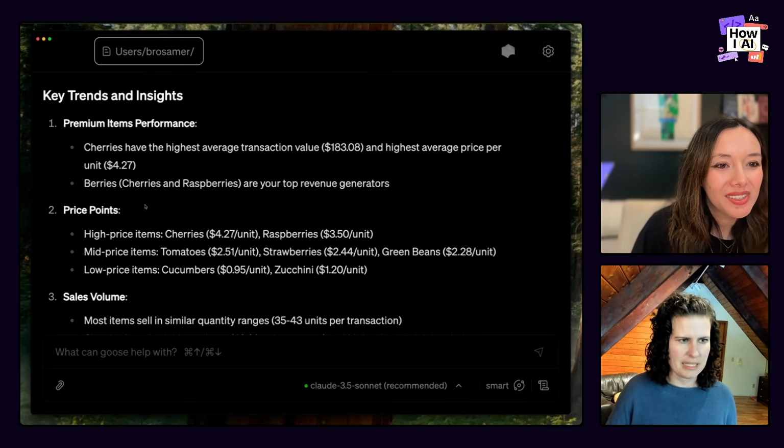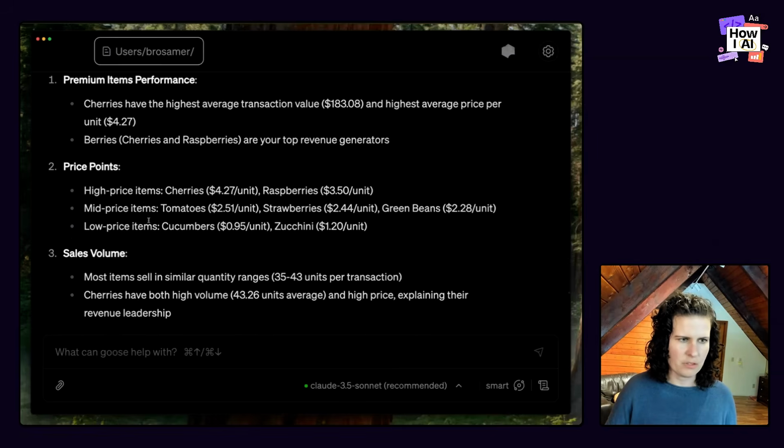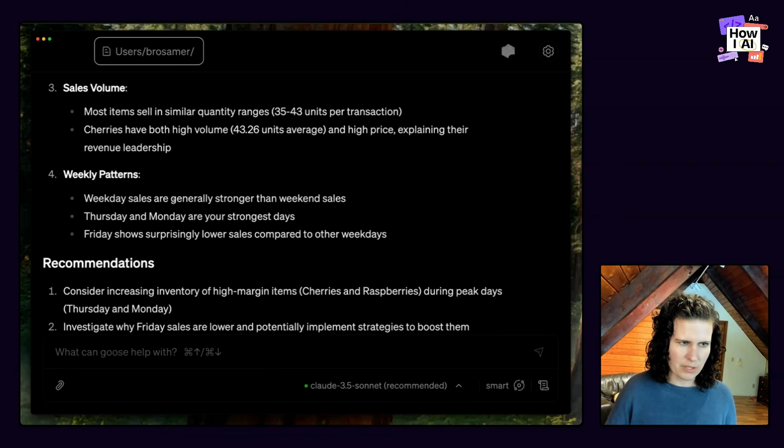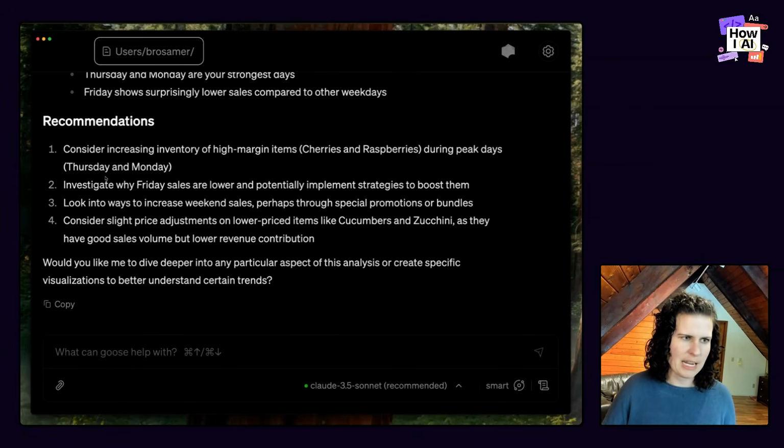So cherries have the highest average value. It goes through, what are your mid, high, low items? And then goes through some weekly patterns. And so without even asking, of course, it comes out with some recommendations, which I really love.